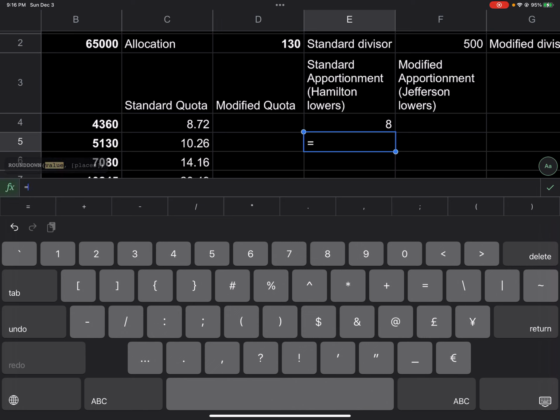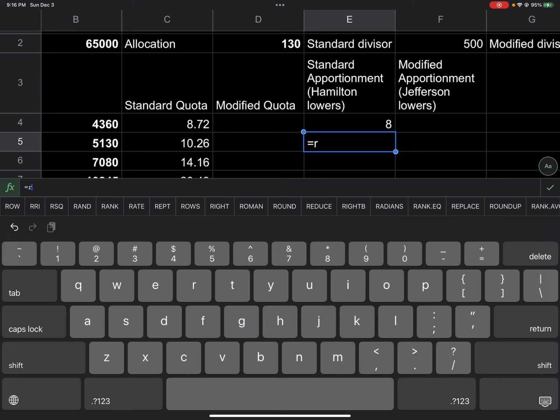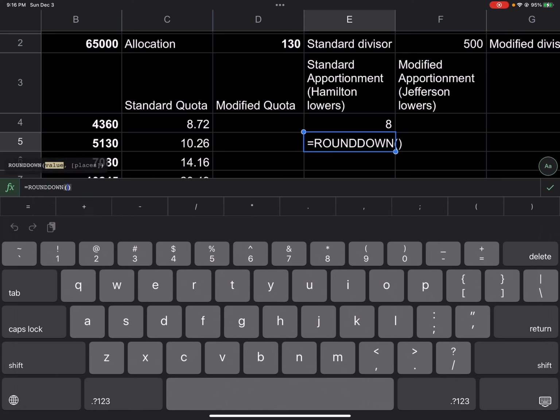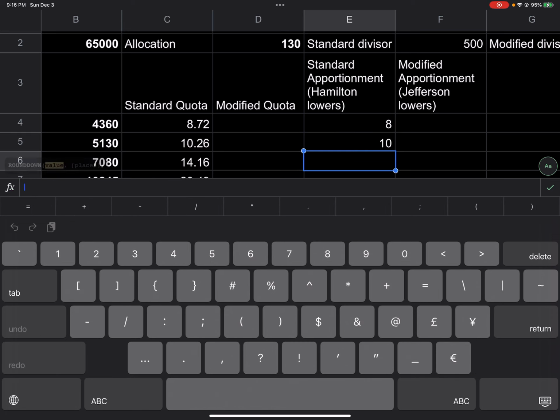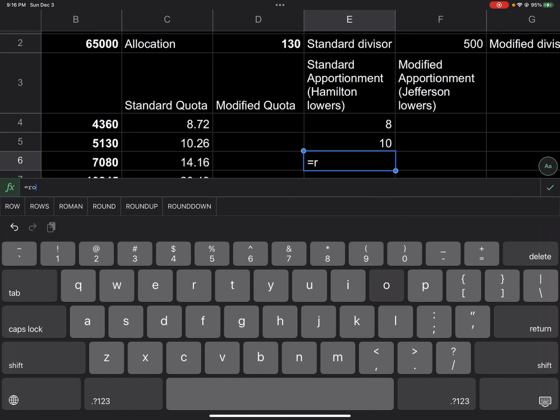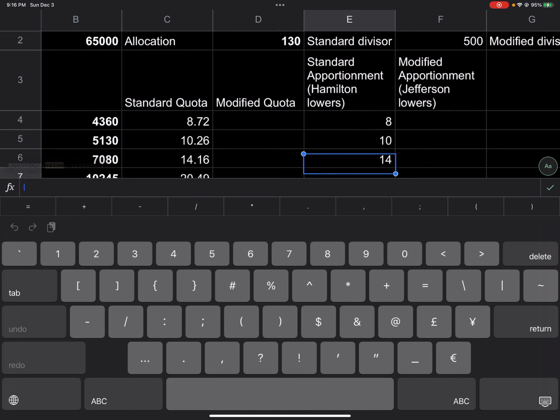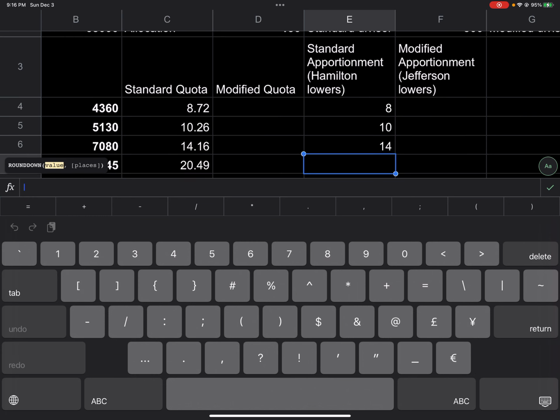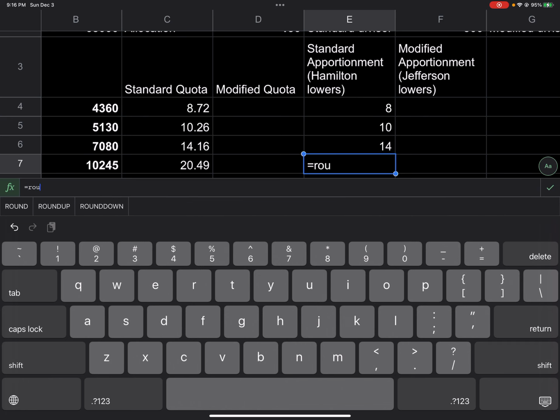Okay, so this one, again, I'm going to hit round down, and then click on the field, hit enter. And if you just type it and you don't put in the formula, you are going to be hurting when it comes to actually solving some problems here.